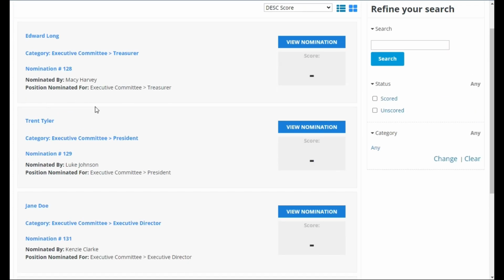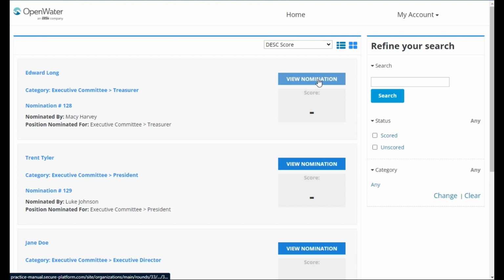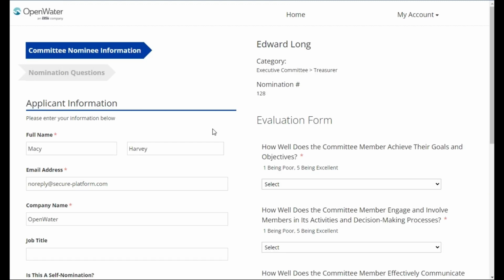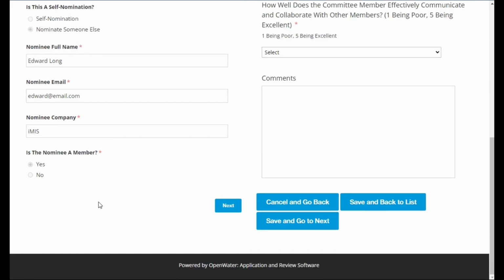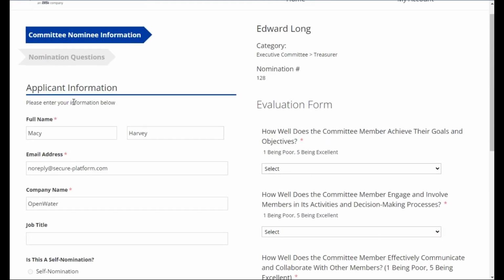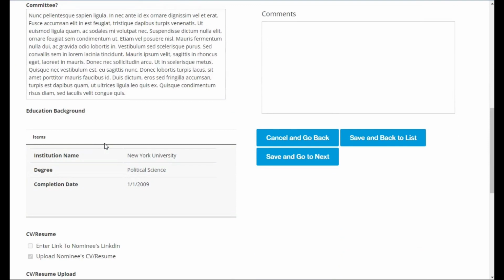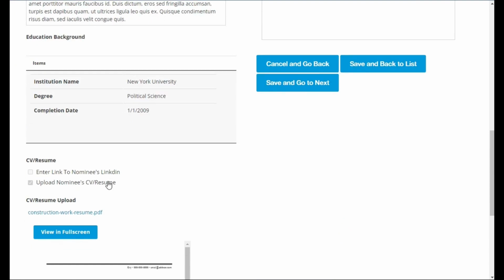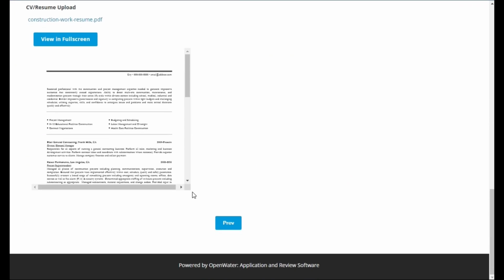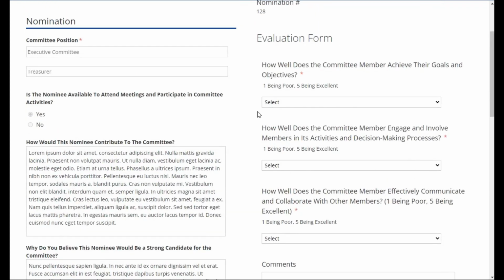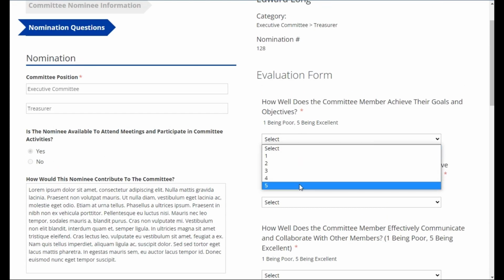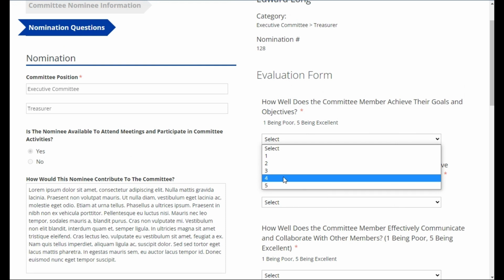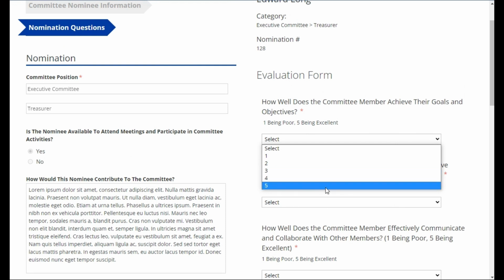So I can see some basic information on the left-hand side here, but I can also click into the nomination. And here I can see the information from the nomination itself on the left-hand side, all the information that's been answered. You can show or hide fields depending on what you want the reviewers to see in this case. And on the right hand side here we have our evaluation form. So this is a quantitative setup. This is just configured this way, but you can set it up however you'd like.